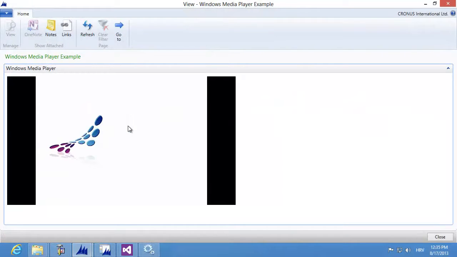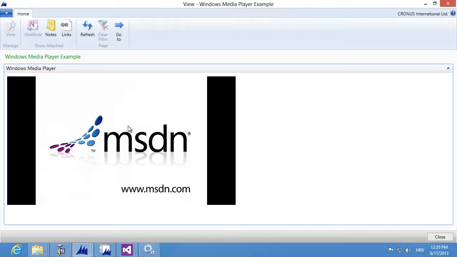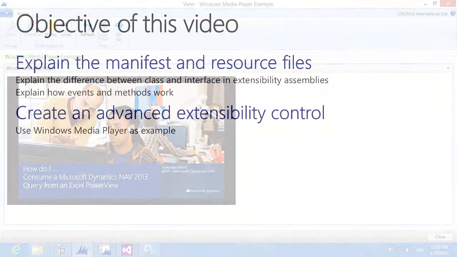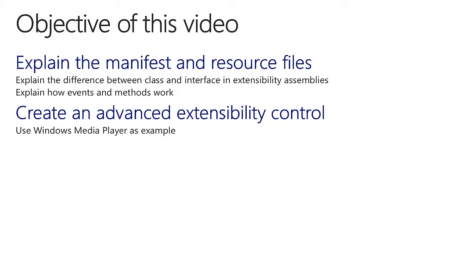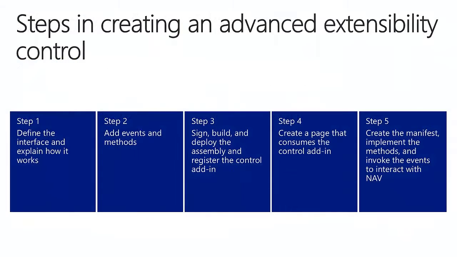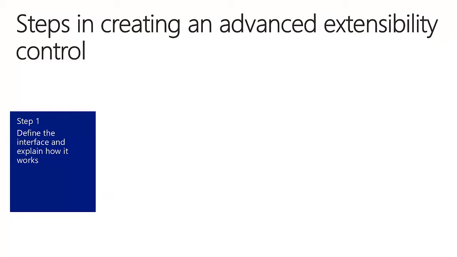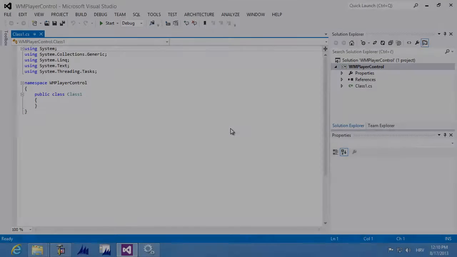At the end of this video, I'll have Windows Media Player integrated into a page object. The objective of this video is to explain the manifest and resource files and how they interact with CAL, and to create an advanced extensibility control that plays a video through Windows Media Player. I'll do this in 5 steps. In the first step, I will define the interface and explain how it works.